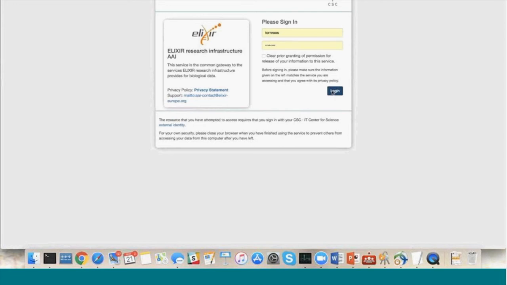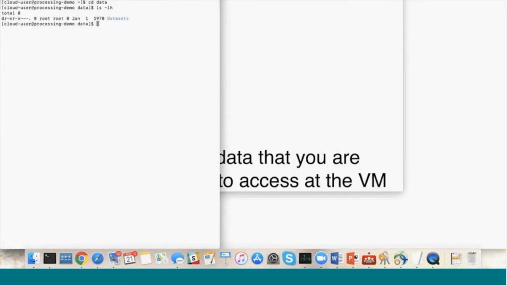And in the meanwhile, that virtual machine actually got that access token, so it's now stored in that virtual machine. And the virtual machine automatically mounted that FUSE file system. So all the data that I have access to in EGA is now accessible in that virtual machine. I have a dataset directory there, and I have access to three EGA datasets, and I can see them as regular files.